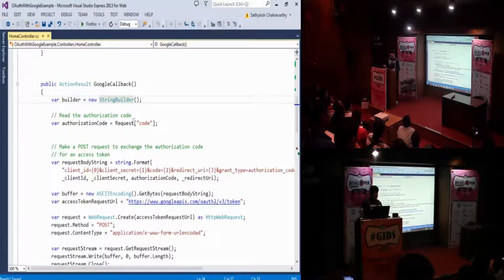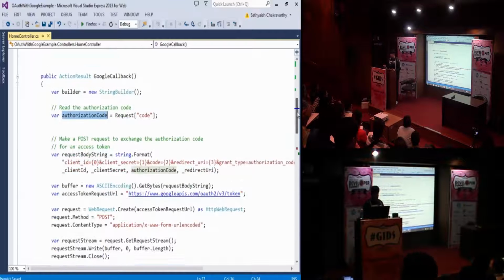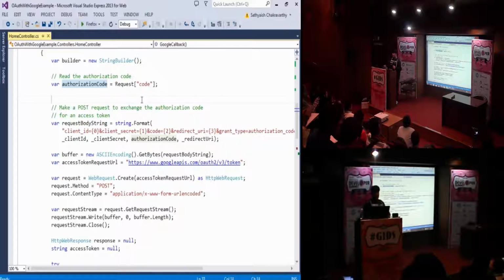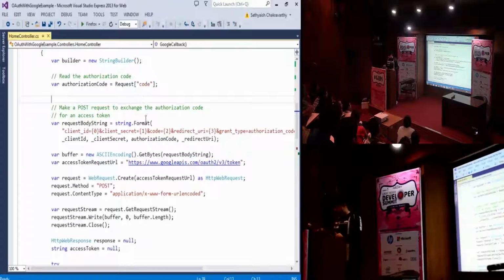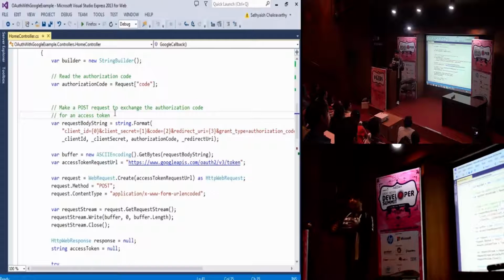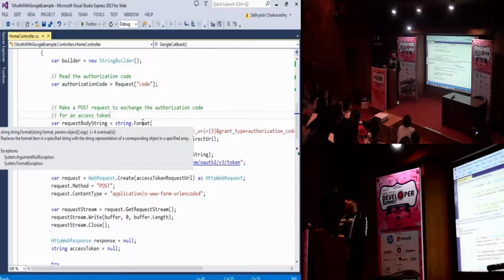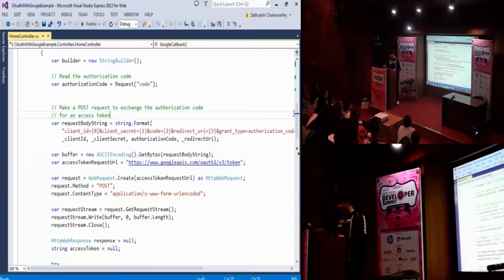And what we would get is a query string that has the authorization code by the name code. So we pick the authorization code. And then, obviously, you'll make sure here if there wasn't any code, there was an error, so you'll check all that stuff. And then I make a request to exchange that authorization code for an access token. And that's, in the case of Google, it's only going to be a post request. Google doesn't allow a get request in this case.